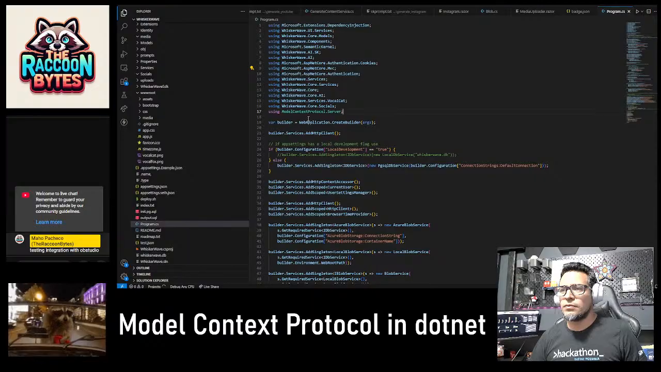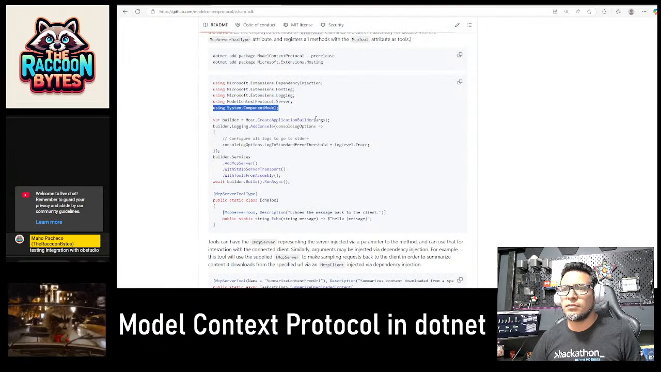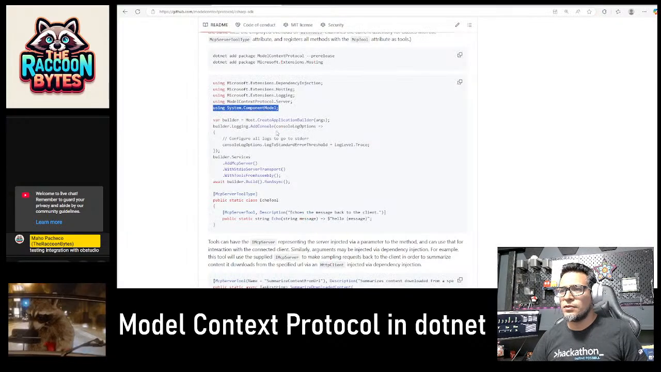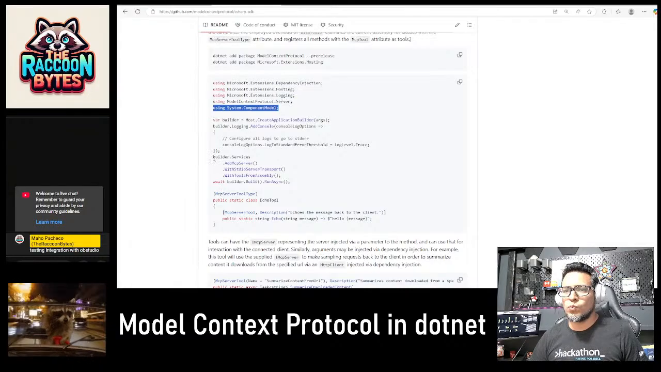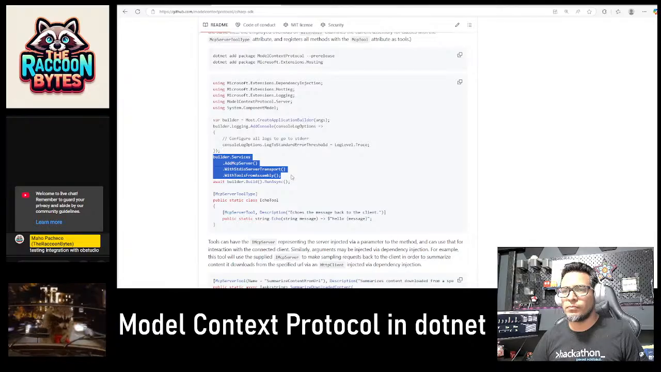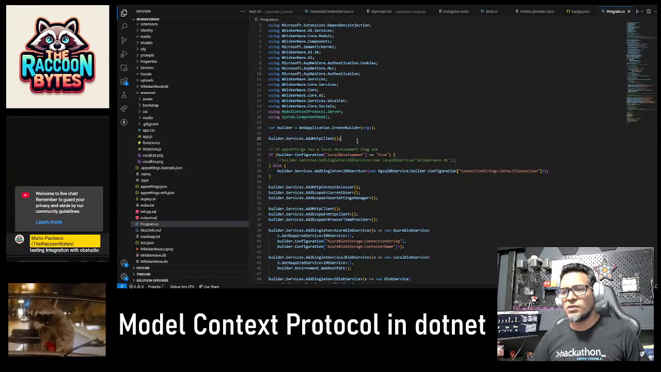Okay, so MCP and System.ComponentModel. So this is the part that we need. I'm not sure if this is gonna work. Let's just try it.